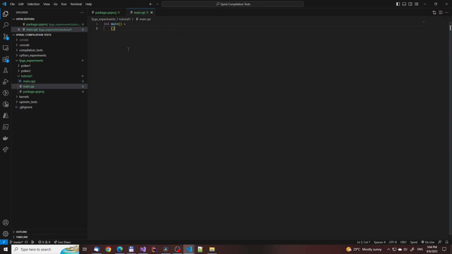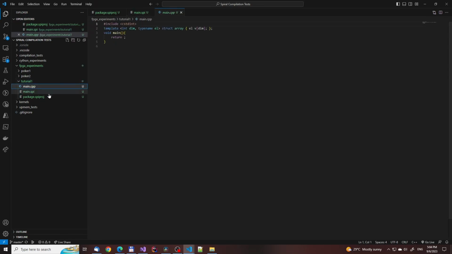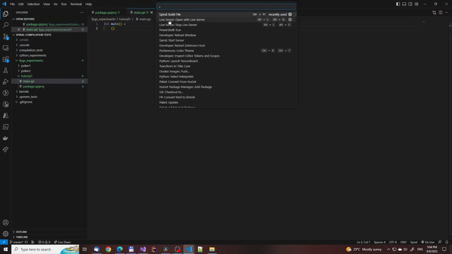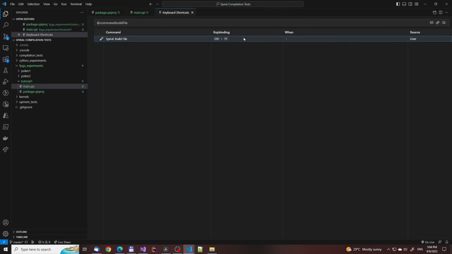In our own setup, we just need to press Ctrl F1 to compile it, but that is because we have the keyboard bindings set to that. It is not that way by default. We suggest setting it to that so you don't have to go through the command palette every time. Since we have it set to Ctrl F1, we'll leave it as is.